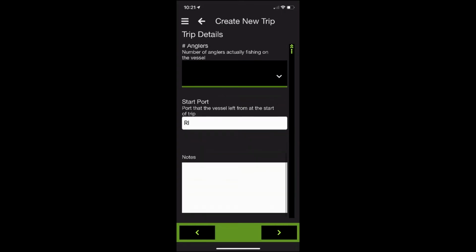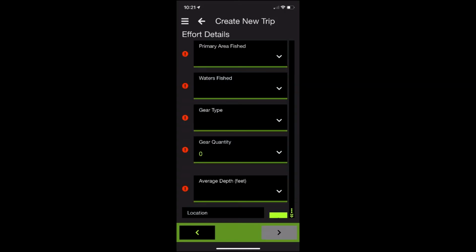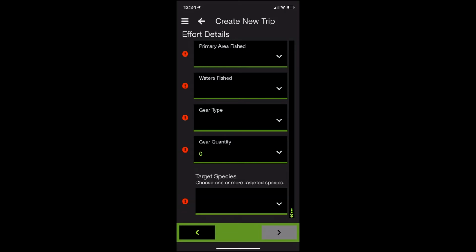There is also a section at the bottom of this screen for notes. These are for your personal use and will not be sent anywhere. The next page you should be directed to is the effort details page. Follow along as I answer the required questions.